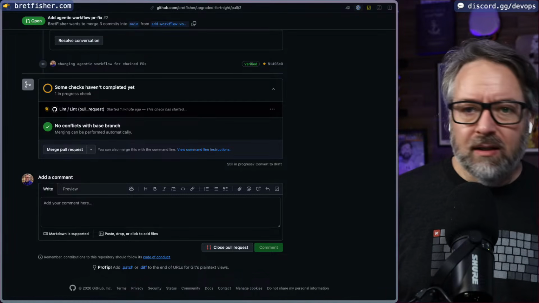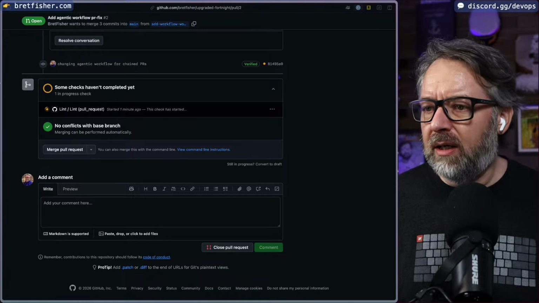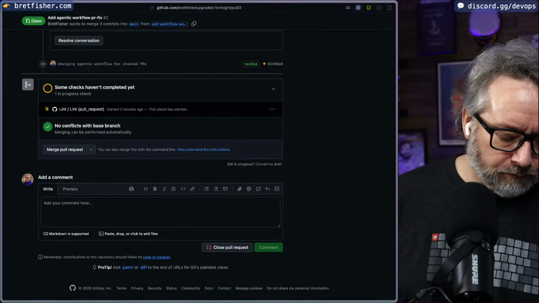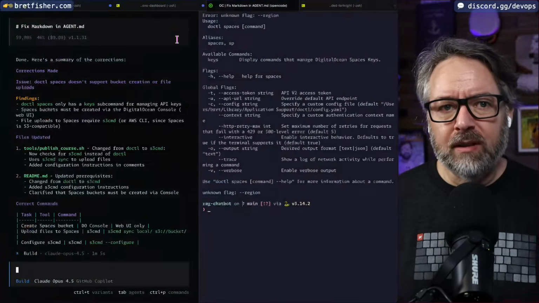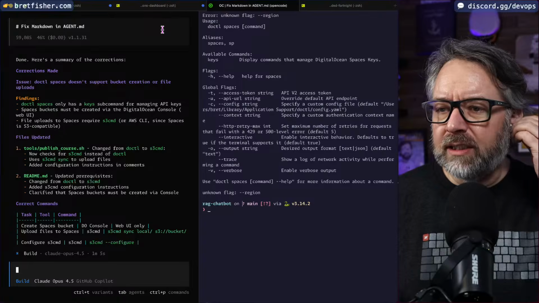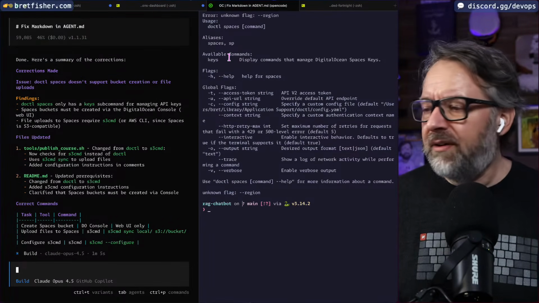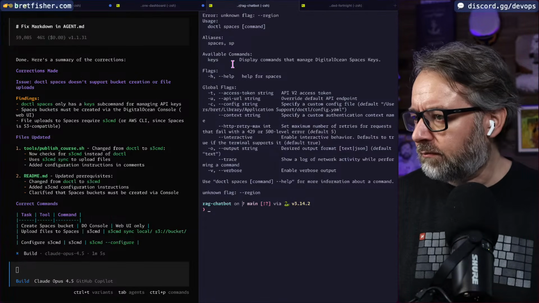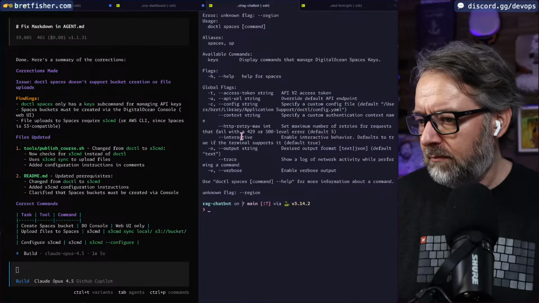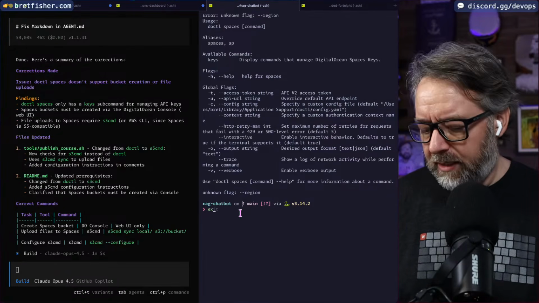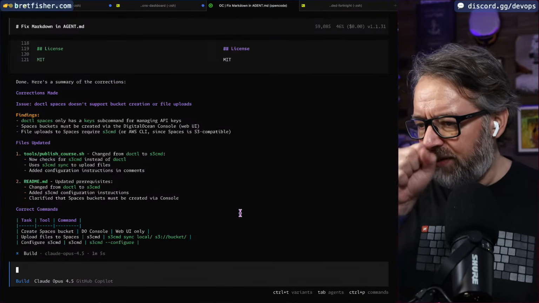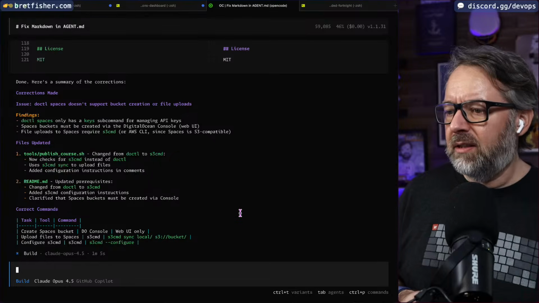All right. So while that's still running, let's keep going. Let's go over here. Oh, looks like it's starting to fail. This is another project I've been working on, and I'm using OpenCode for this one. This is a vibe coded project so far.